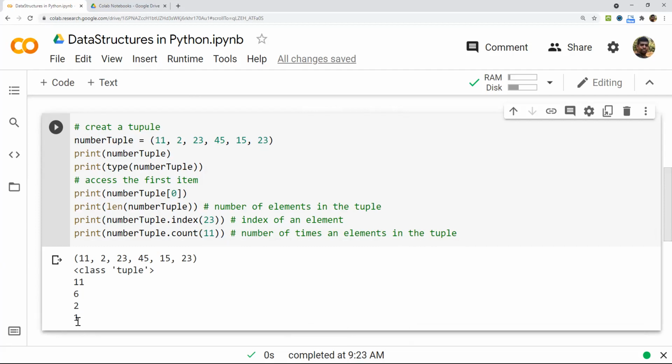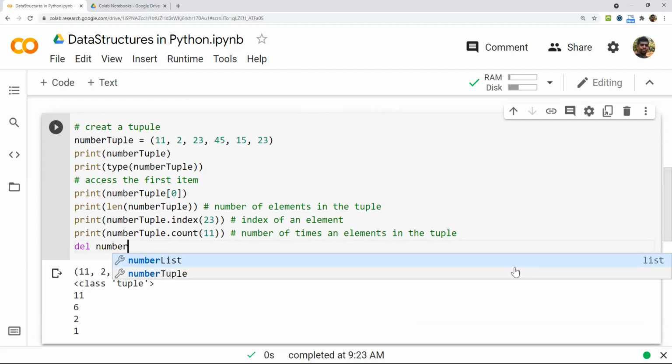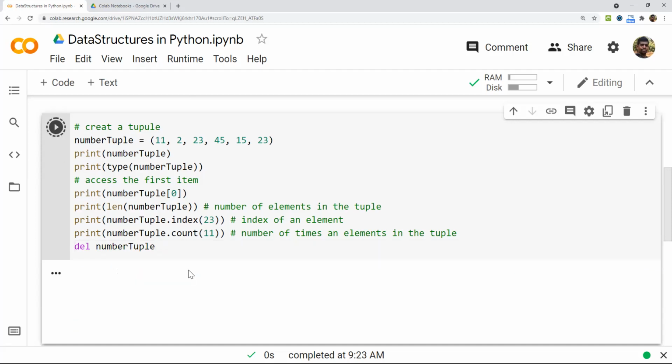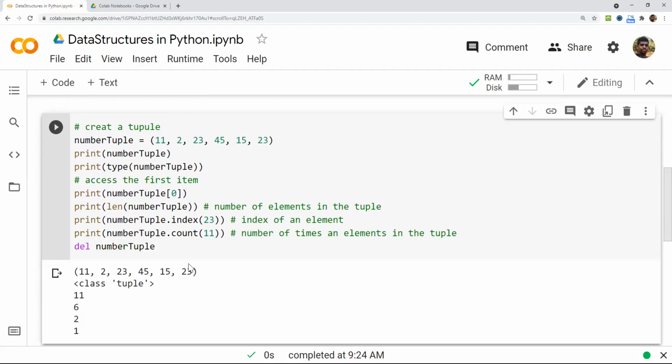And finally, if you want to remove, you can say del and the tuple name, right? So you can say delete, and then if you want to remove number tuple, it will remove this. So that's how we work with tuples.